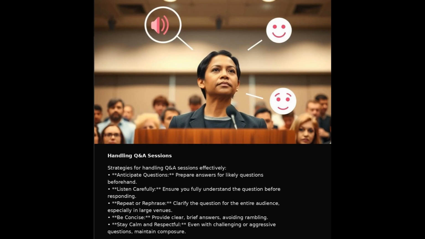Strategies for handling Q&A sessions effectively. Anticipate questions. Prepare answers for likely questions beforehand. Listen carefully. Ensure you fully understand the question before responding. Repeat or rephrase. Clarify the question for the entire audience, especially in large venues. Be concise. Provide clear, brief answers, avoiding rambling.